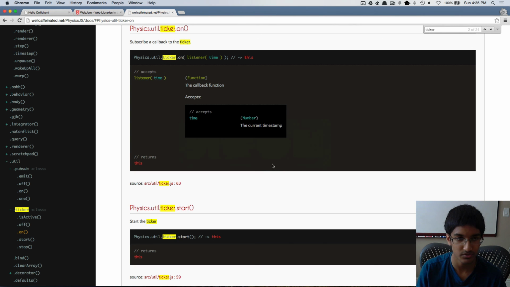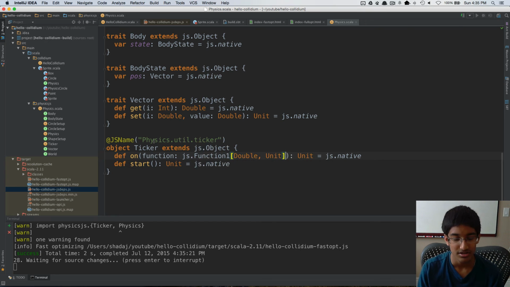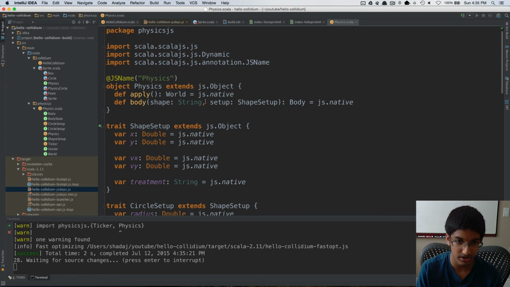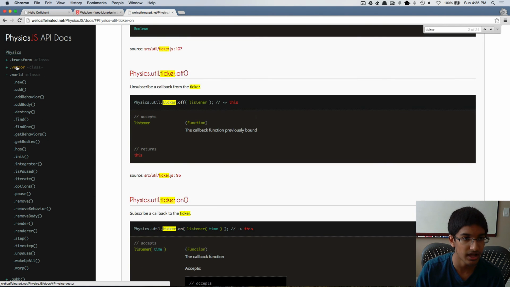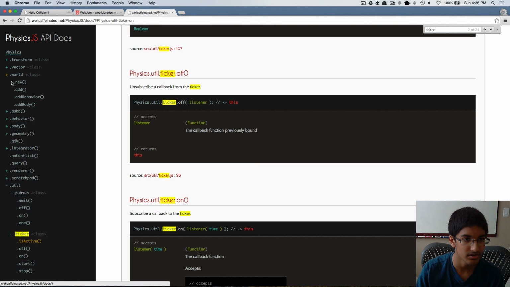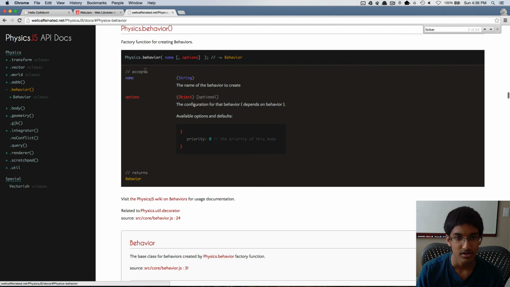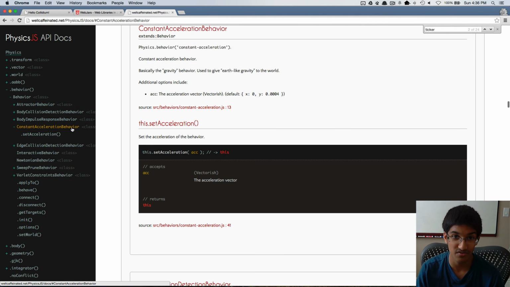Now we can go ahead and switch over to Chrome, reload this, and now we see our circle here. But it's not moving because we don't have any forces acting upon it. So we need to add gravity. Now the way we're going to do that is physics has a method behavior. So where's behavior? Here. And behavior takes a name, and one of the behaviors is constant acceleration, which is another word for gravity.